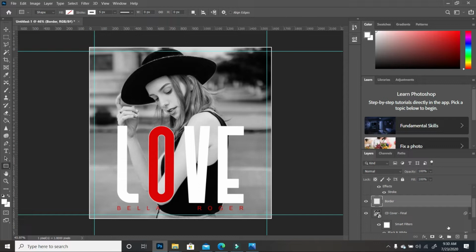So we want to move on to the back cover. To do that, you want to select everything for the cover. I'm going to hold down my shift and select everything. I'm going to create a group and name this CD.